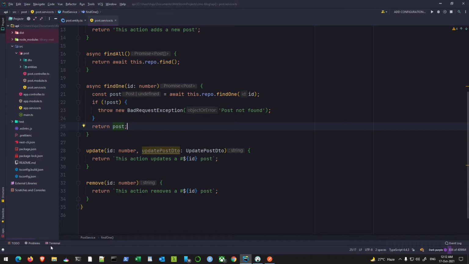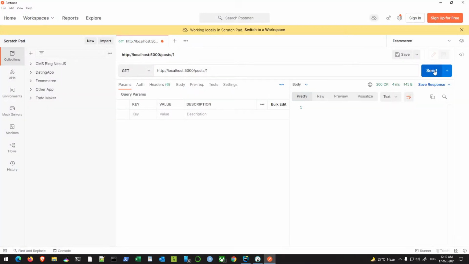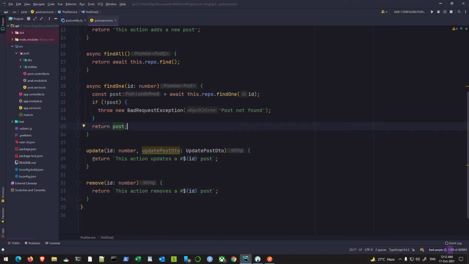Save. Check your server, it's running, and go back here and hit send. It says status code 400. The status code is already a part of that bad request exception type. And this is our custom message, and this is the error. And if you go and enter a valid ID, you'll get the response back. Perfect.